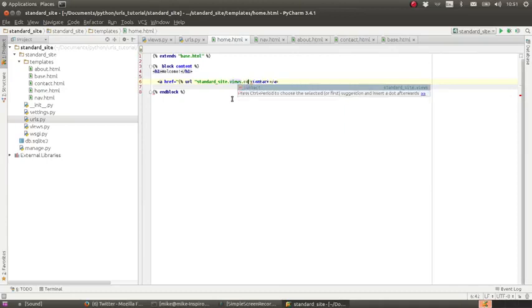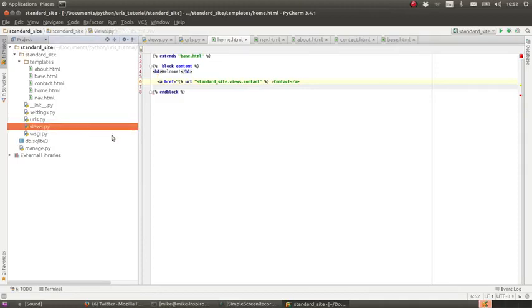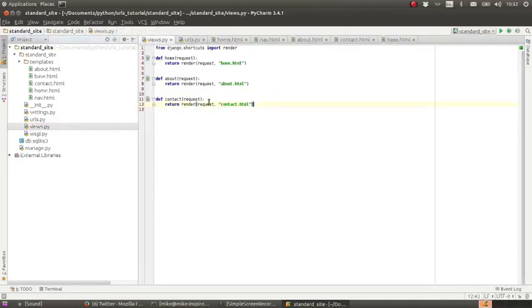site.views.contact. If we stuck with that, it would always look into our specific set of defined URLs and look in the views file. So it would always point, for instance, to this contact function inside of our views file here.